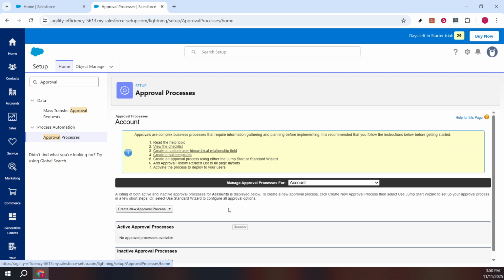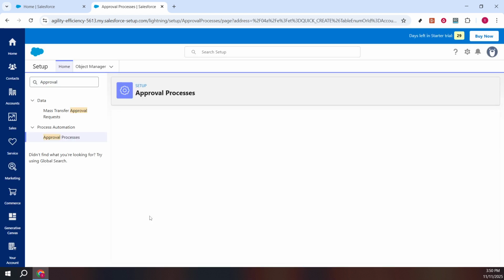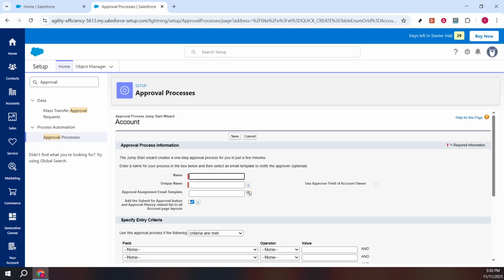You'll be prompted to choose how you'd like to set up your approval process. For a faster, more user-friendly approach, click on Use Jumpstart Wizard. This option is designed to simplify the setup process by providing quick start templates and skipping some advanced features you may not need at this stage.